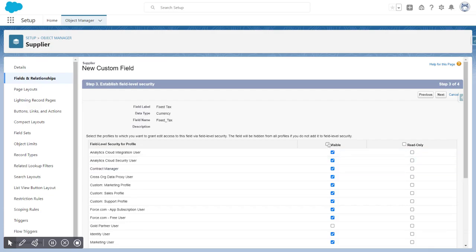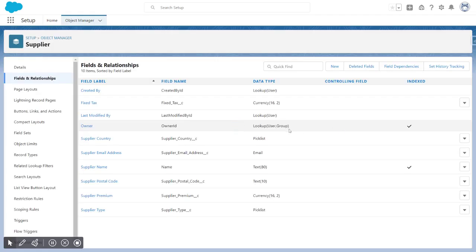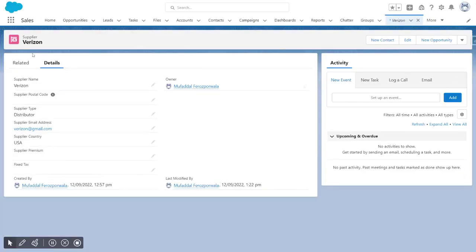Make this field visible for everyone. Click next. Yes, we want to put it on the supplier page layout, so we will hit save. Now, if we go onto our supplier page, if we refresh, right here. So we just added our new field called fixed tax, which shows up right here.